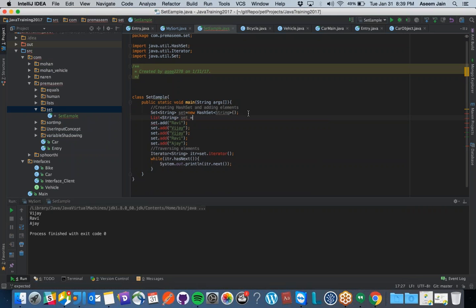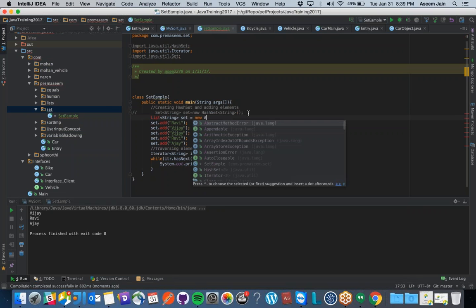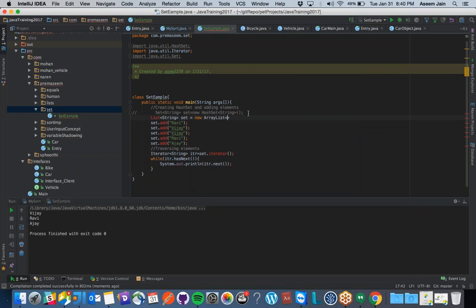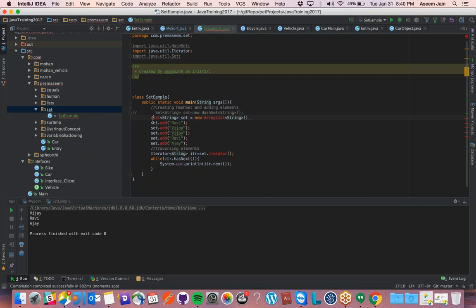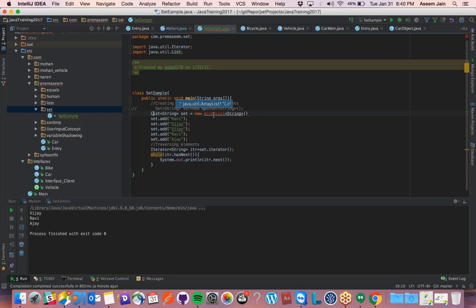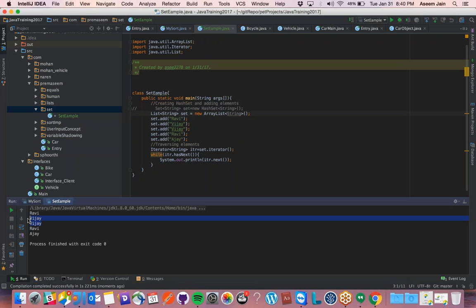We'll name it as set again, just for faster turnaround time, and then we'll say new array list of string. Now it is saying it's not able to find, so we will satisfy its package, and we missed out the semicolon. Now we'll run this. So we see all the guys which have got repeated.